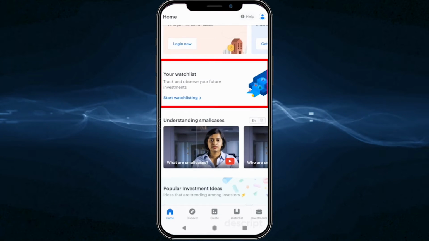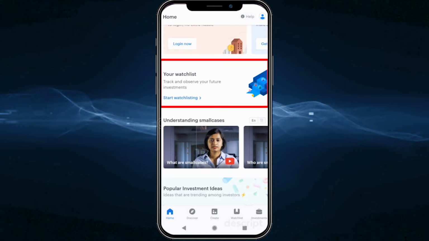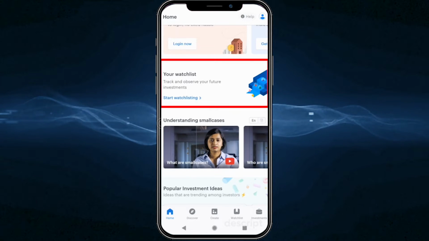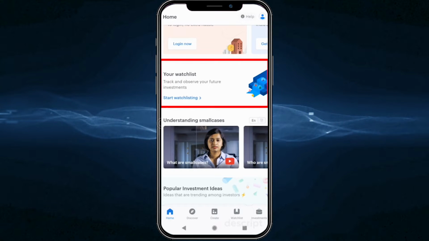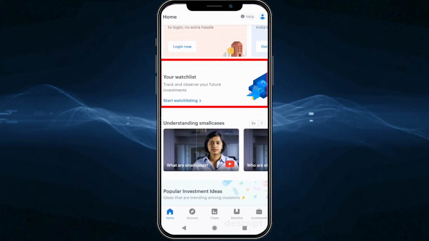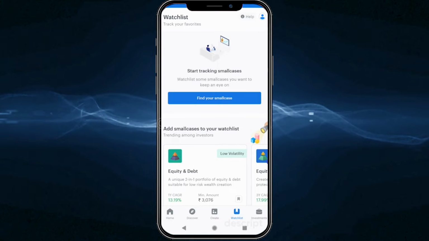So next we come to your watch list. Again, it is not very tempting. I can guess it is trying to say invest some virtual money, like invest 100 rupees and see how a theme would grow. Let's just check out what this watch list is. Yeah, I think it is similar to that.